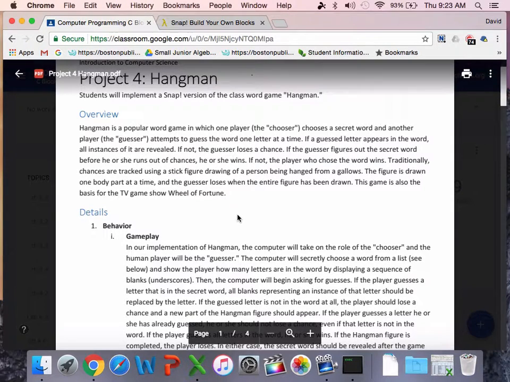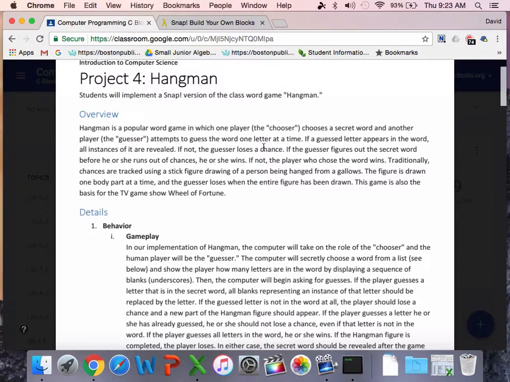So everyone knows how to play Hangman. It's a popular game, and you have a chooser and you have a player, or a guesser. The chooser picks a word and displays a certain amount of dashes, and then the guesser guesses a letter in the alphabet, and if it's right, the blanks become that letter. If it's wrong, we start drawing a stick figure until the whole stick figure is drawn and it's hung, and you lose. So let's see what we have to do first.